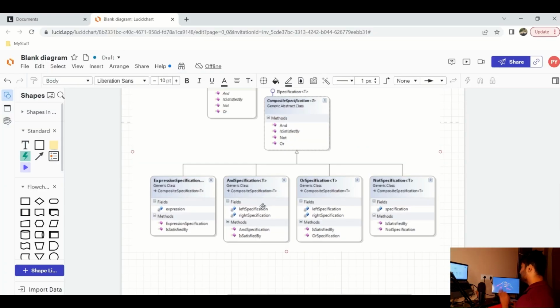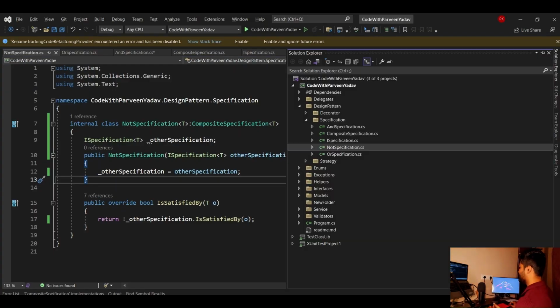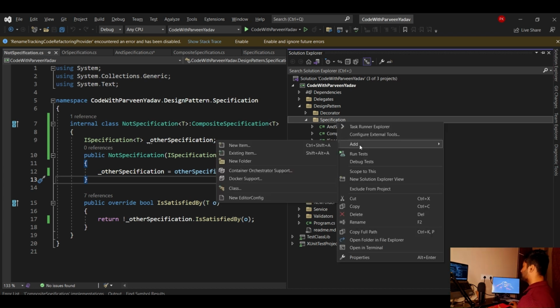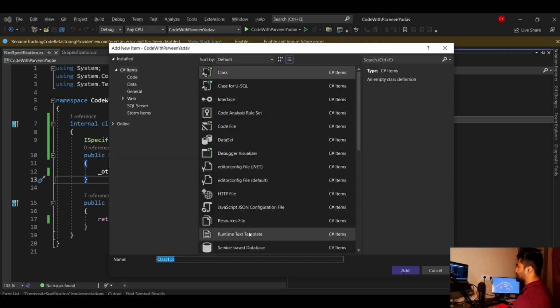Now, the LINQ-based expression. This is going to help us make LINQ expressions, and this is also a generic class. So no worries. Let's go ahead to Visual Studio. One more class we need to create, and then we are pretty much done, and then we just have to call it, right?